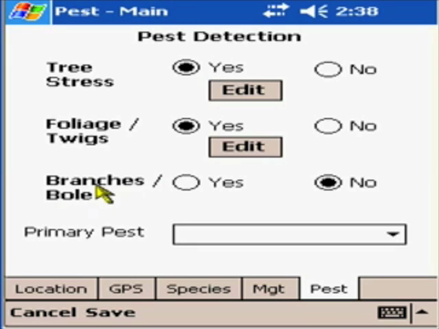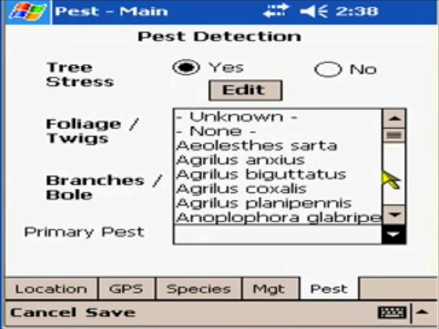Now it's asking us to analyze the branches and bole. And we notice that the branches and bole remain pretty healthy. So we're going to leave that as no stress indicated. The next field it's asking us is to identify our primary pests. And as we click the drop-down menu, it gives us options of the Latin names of certain insects that affect urban trees. And as we are not really aware of the taxonomy of the urban pests affecting our trees, we're just going to click unknown.